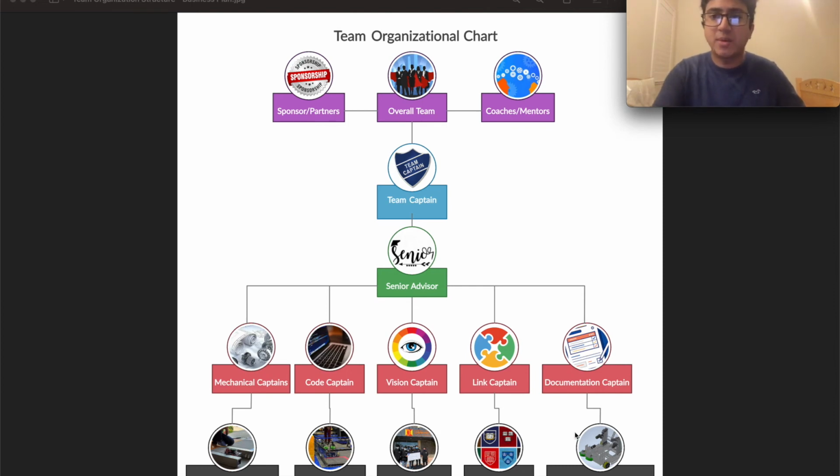So let's look at that optimization for strengths a little bit more. As I said earlier, we're going to break down each member into a technical strength and a non-technical strength. Here in our divisions, you can see that we have mechanical and code as very technical aspects of FTC. And then we have vision, link, and documentation as non-technical aspects of FTC. Documentation is a bit in the gray area because there's a lot of CAD involved as well. So that is something that you and your team can decide together.